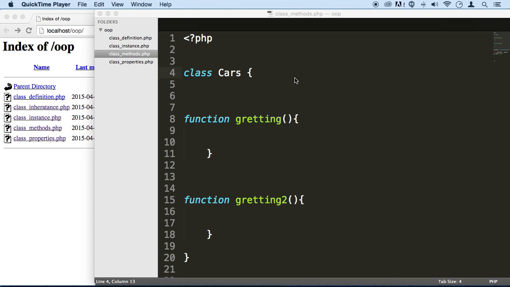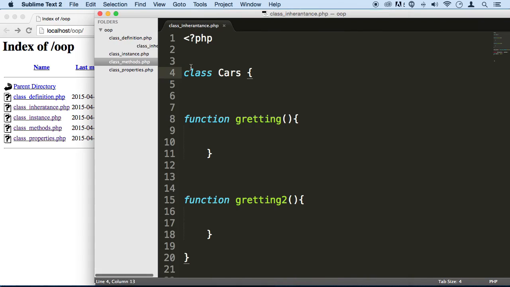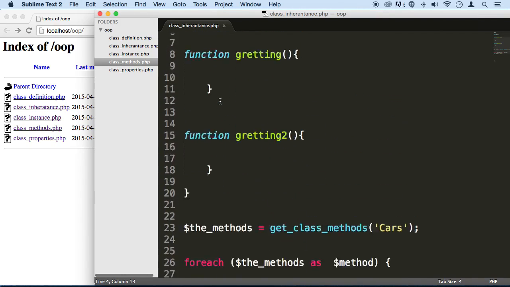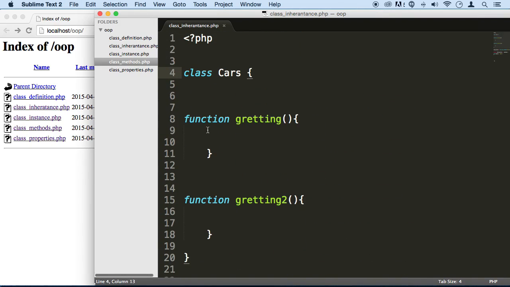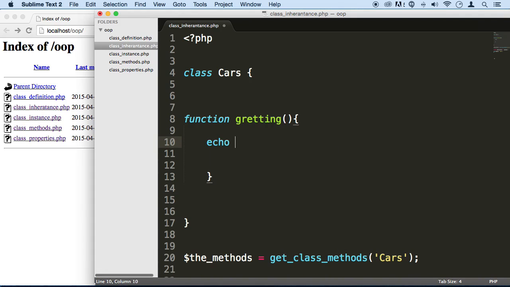All right, so let's go ahead and build an example here so that you can get a better idea of what I'm trying to teach you here. So let's do a save as on class methods, and it really doesn't matter which file. And let's call this class underscore inheritance, save. All right, and let's go ahead and take one of these functions out of here, and let's just echo hello here.